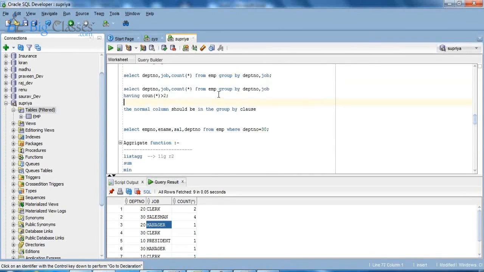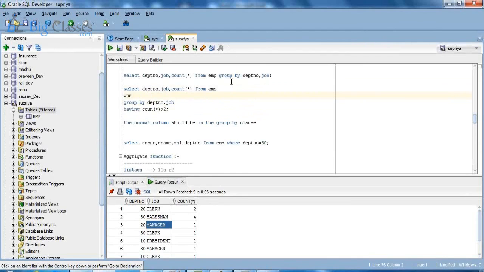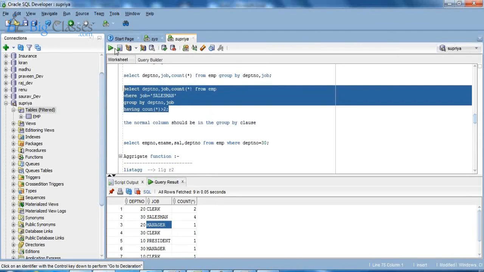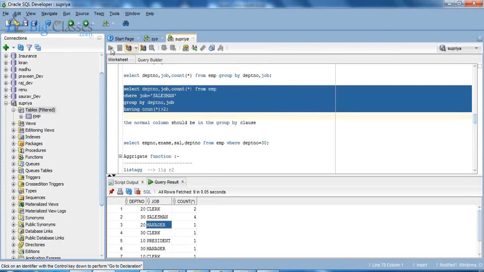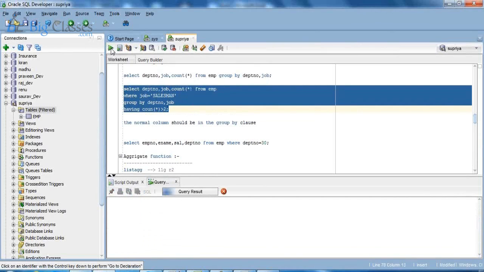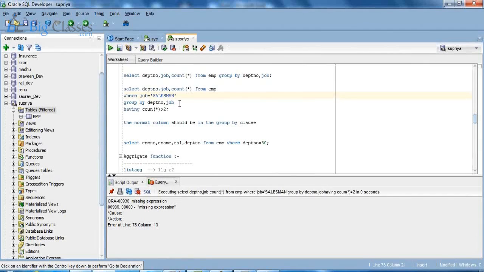And what is your next requirement? You need to find out a department where you have more than 2 salesmen, right? So the first check is you need to have a where clause here: where job equal to salesman. And you need to find out a department where you will have more than 2 salesmen. That is the requirement. Having count of star is greater than 2.